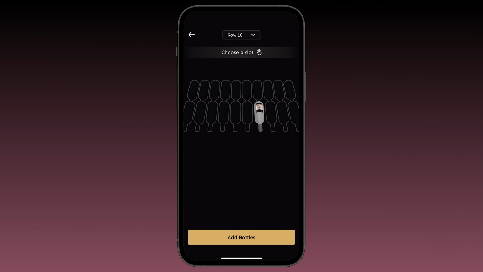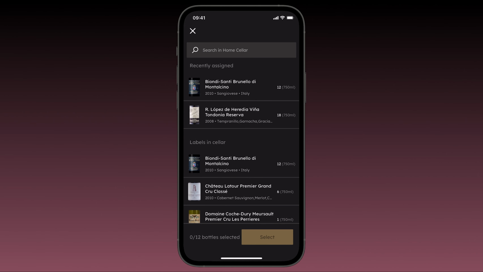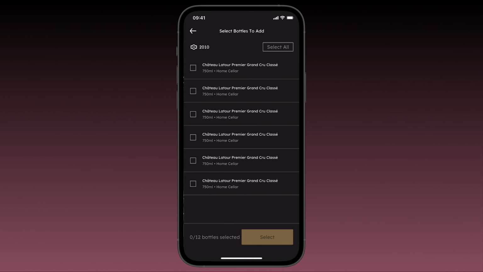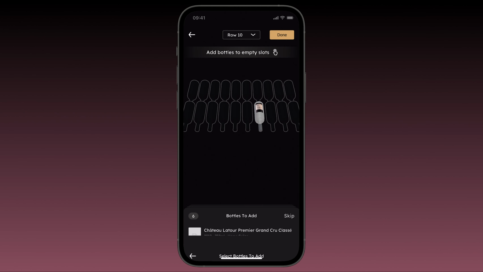To add multiple bottles, like our 6 bottles of Latour, we can start a queue of up to 12 bottles that we'll add in sequence. To add bottles to the queue, do not tap a slot, tap Add Bottles. Then select up to 12 bottles to add to the queue. We'll just add our 6 bottles of Latour. Now that we have our 6 bottles in the queue, tap Select. At the bottom of the screen, you'll see the number of remaining bottles in the queue as well as the next bottle to be added.